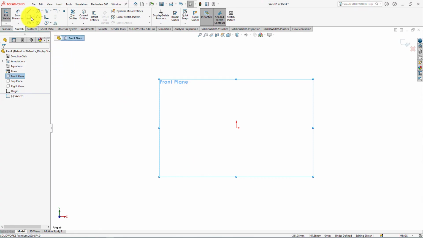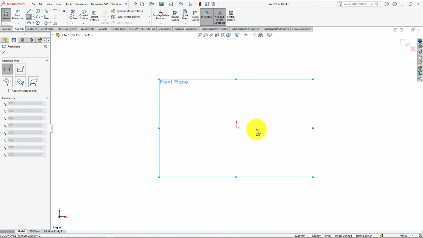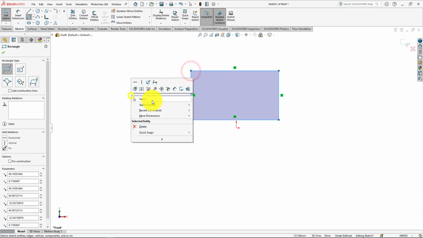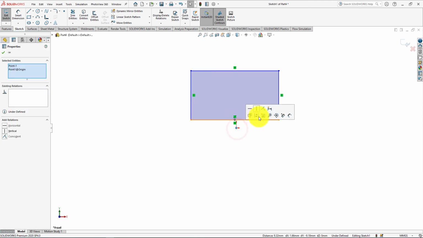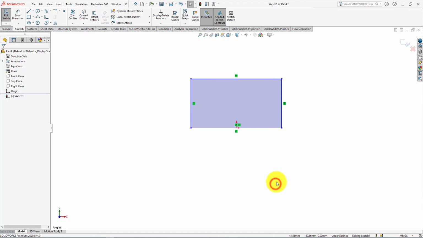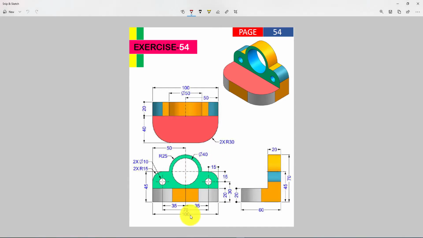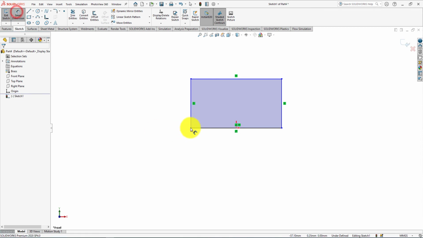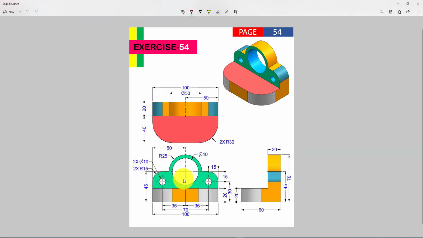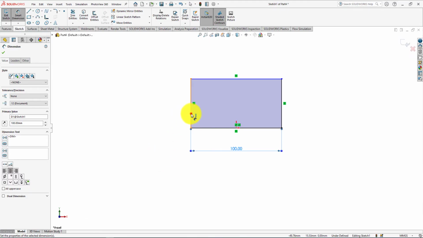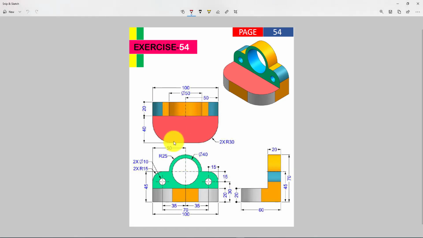Now take Corner Rectangle command and draw a rectangle. Select the midpoint of the line and origin, and make coincident. Width is 100 millimeters. Height is 45 millimeters. Now, I will make these circular portions.